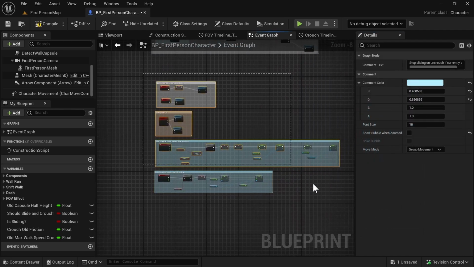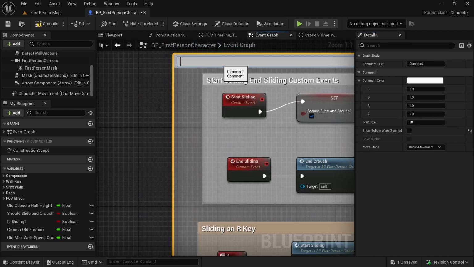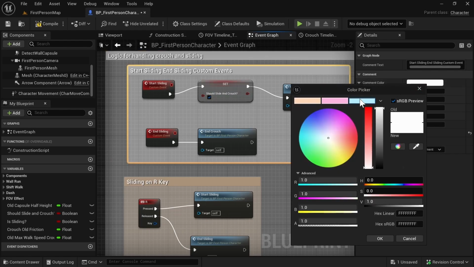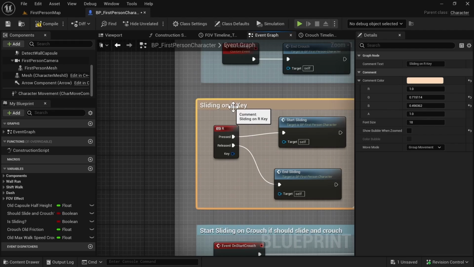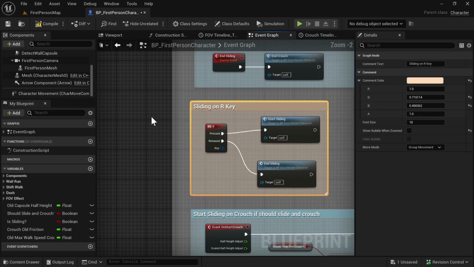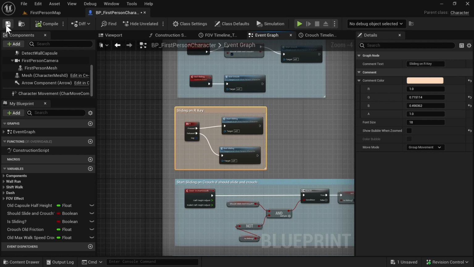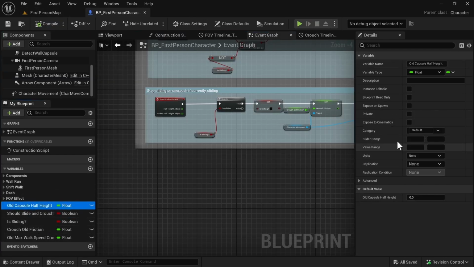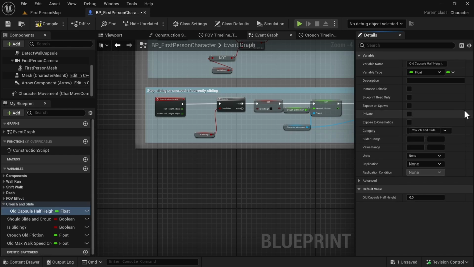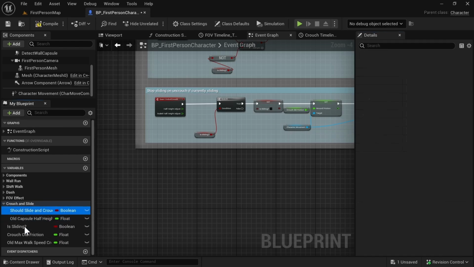Now let's select all of this and press C. Let's say logic for handling crouch and sliding. Also I want this to be blue as well. Why this is orange as well, we might change it later. So yeah, let's compile, save. Also let's organize our variables. Let's click on one of these and in the category let's say crouch and slide. Let's drop the remaining variables here.